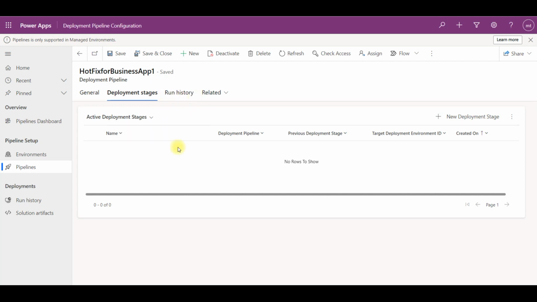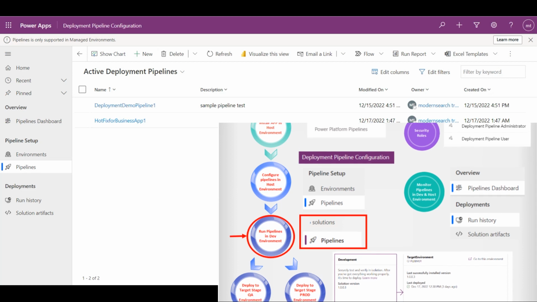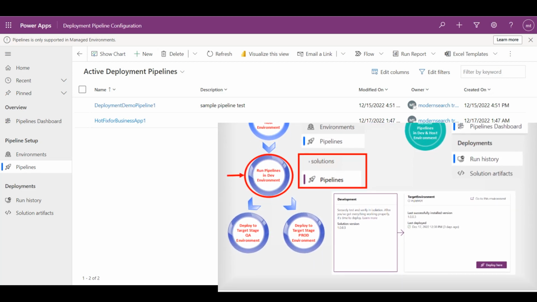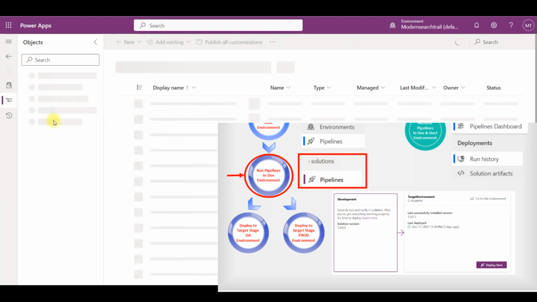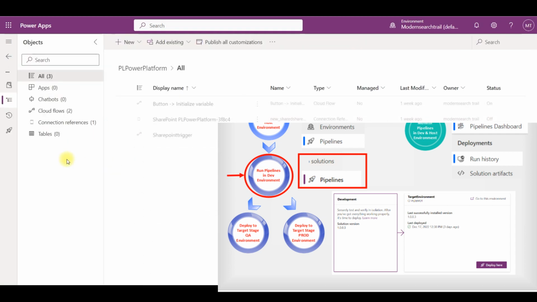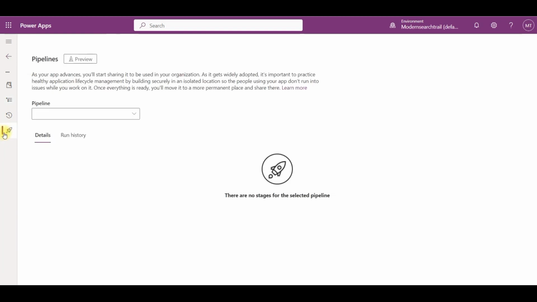Once you configure this deployment stage, we can head over to the development environment to run and deploy the solutions to the targeted environments. Go to the development environment, click on solutions in the left pane and go inside the solution. Now you can see there is a new option that has been added under the solutions called pipelines.